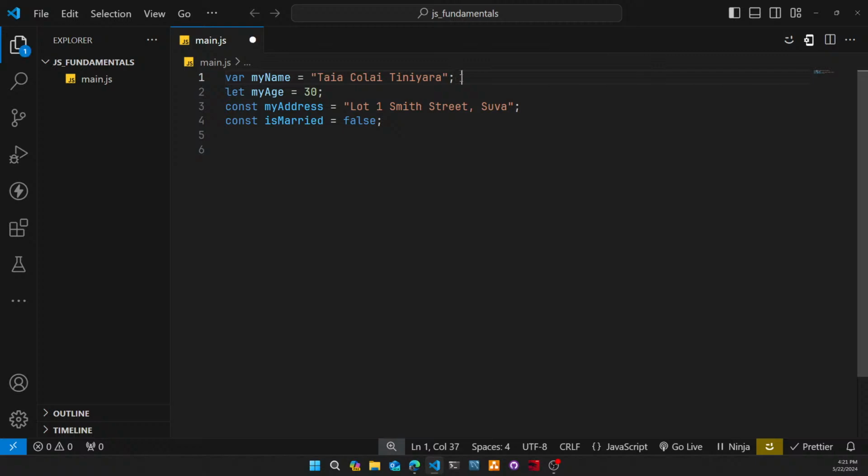Okay, so this is how to make comments to your code in JavaScript. You create double slashes. Right? Comments in JavaScript are not executed when you run your code.